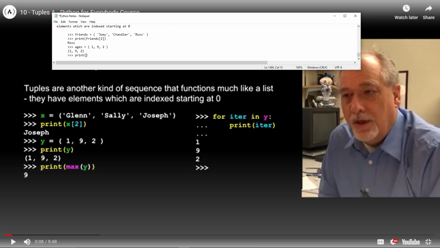the max. Did we go over max yet? Well, if we didn't, it's easy. Print the max of ages. It's just a function that goes through a list or a tuple or whatever, and it'll print out the largest one. All right, so 9, boom, just like that. I don't know the actual code they used in Python because I'm not at that level by any stretch. But anyway, it doesn't matter.